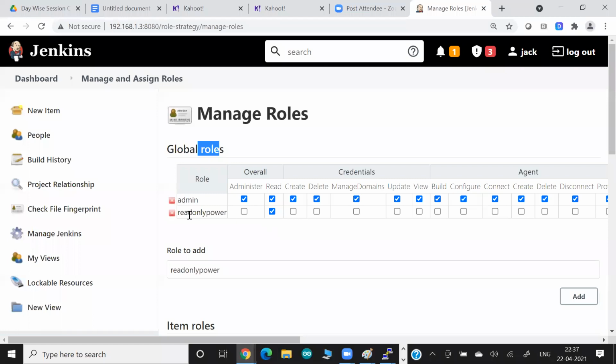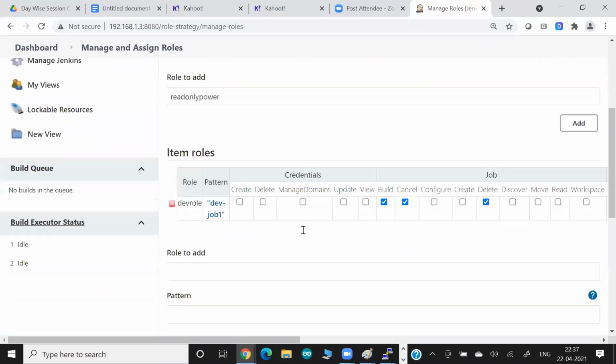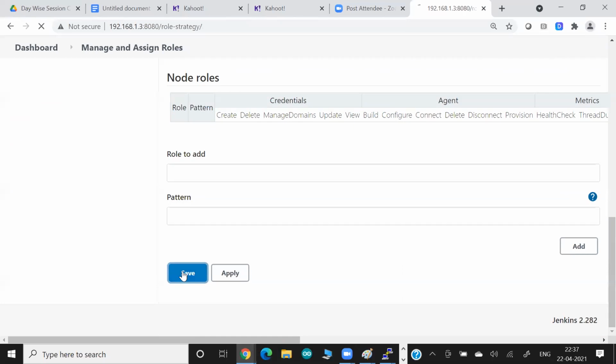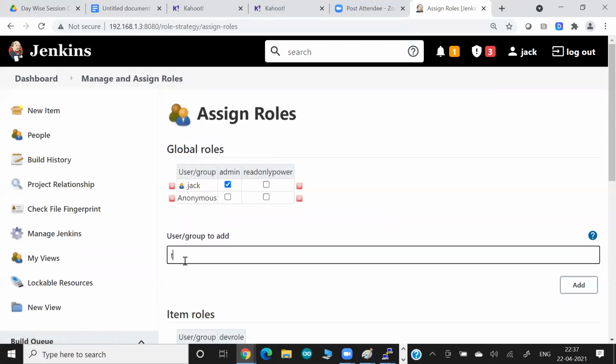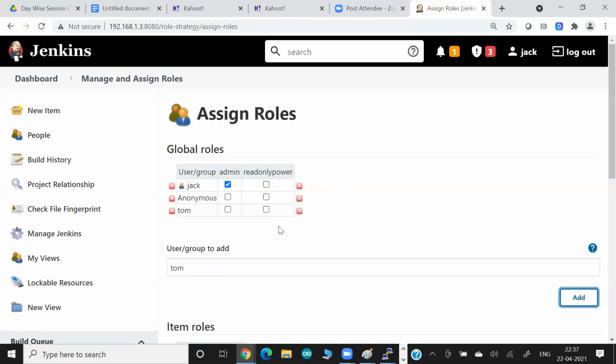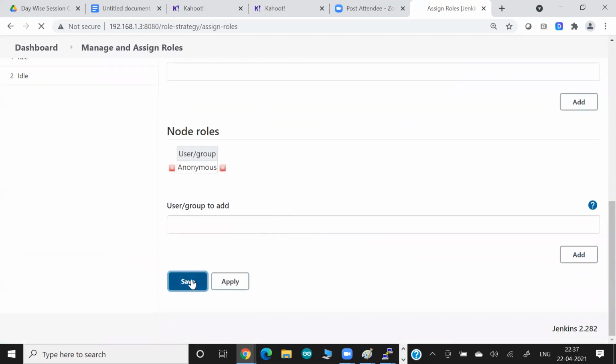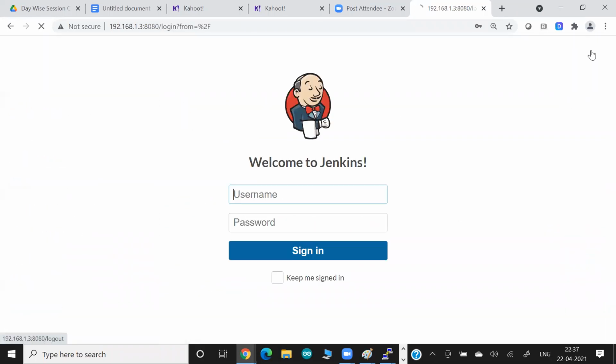For this, I'm just creating a power with only read. And how do I assign? Again, go to assign and say, Tom, I'm giving you global power of my company, and you can visit my company here and there. Only in the corridor, only read power, nothing much. Okay, and save. Now let me log out.